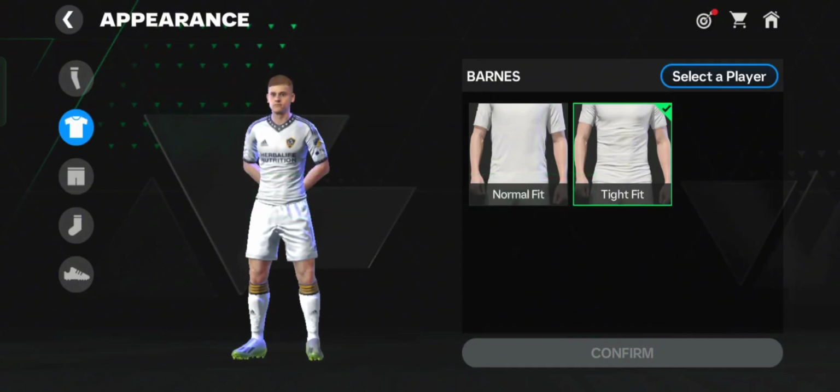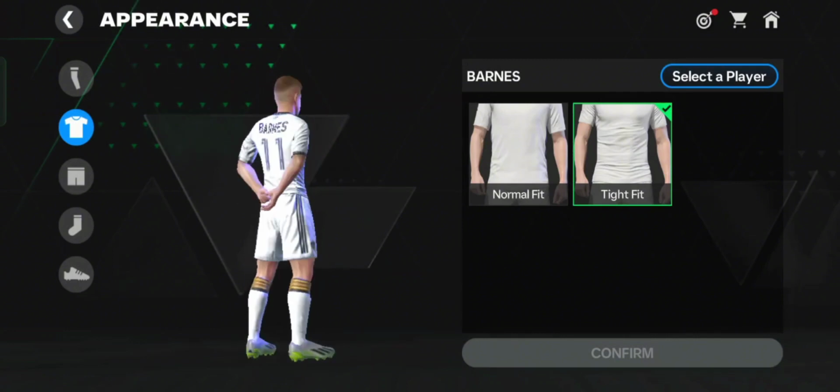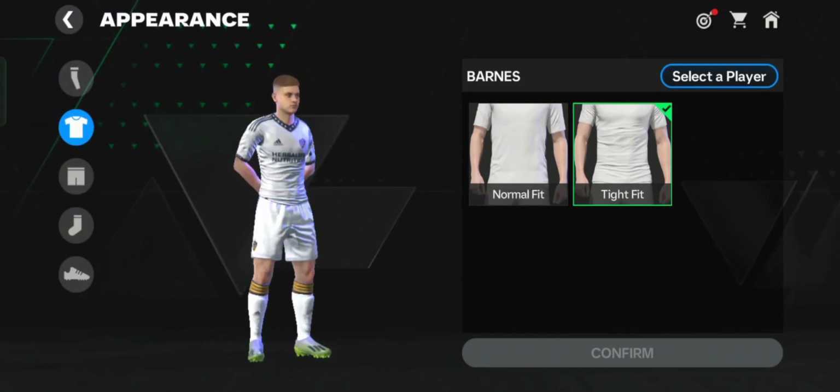This does not affect your gameplay, but it's just something sweet, or something beautiful, or style to your player. This is just visual beauty only.